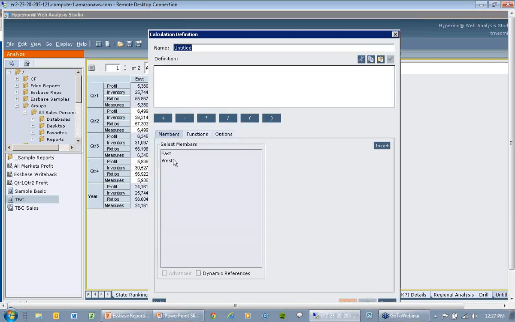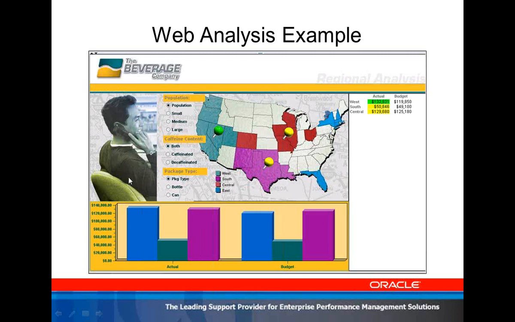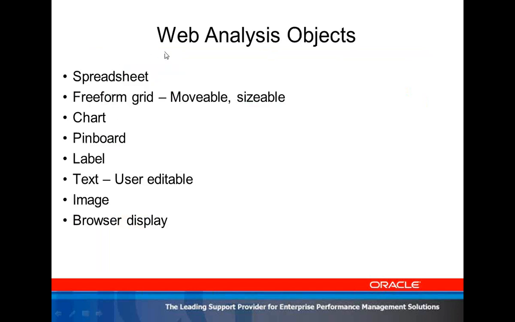I'm going to add a calculation here where I want east added to west. And I'll type in a bogus title there, click on OK, and now I have a newly calculated column of east plus west equals 12,517. Things like that. I'm just speaking in an ad hoc fashion here. We'll see what we've got coming up.